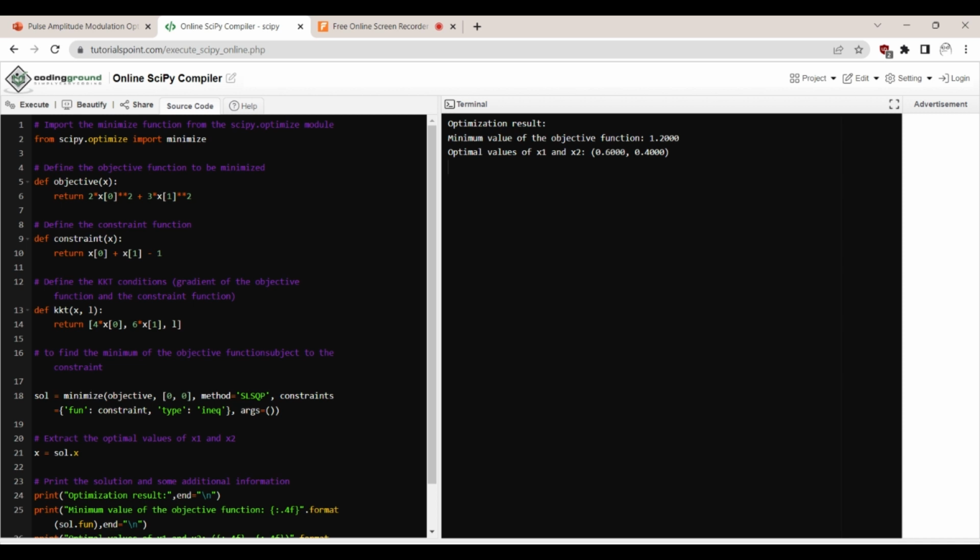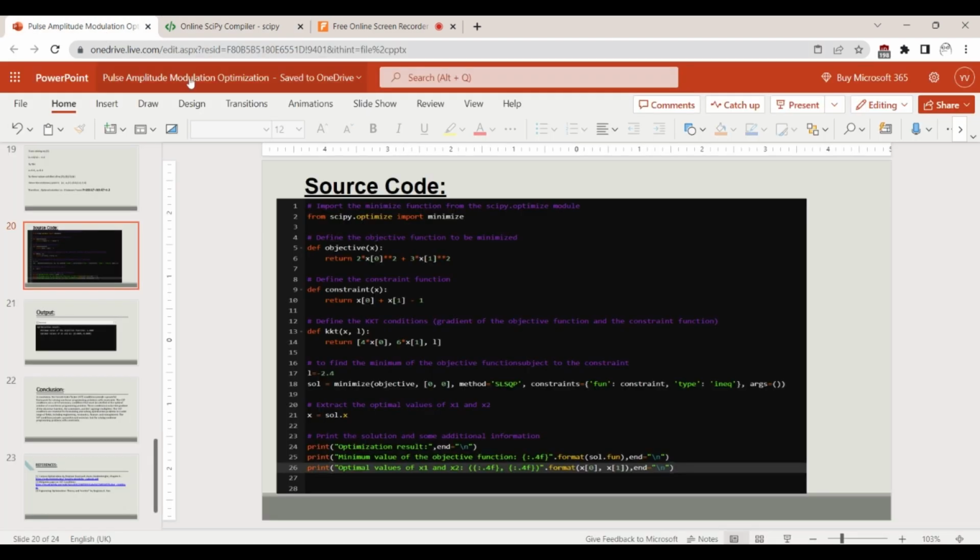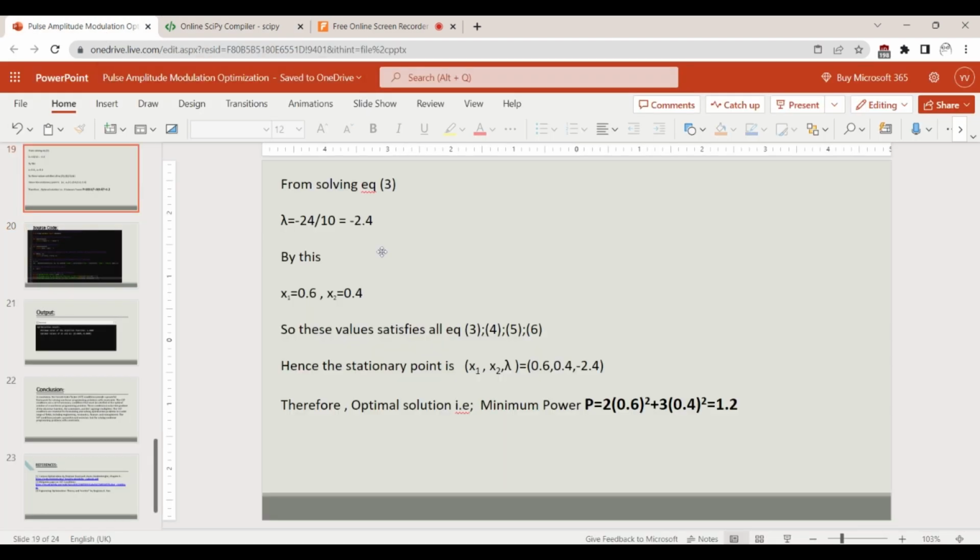Now we can see that we got the minimum value of the objective function, that is power equal to 1.2, and the optimal values of x1 and x2 are 0.6 and 0.4 respectively. These are the values which we got earlier by solving using KKT conditions, that is x1 equal to 0.6, x2 equal to 0.4 and lambda equal to minus 2.4. And the minimum power we got is also 1.2.